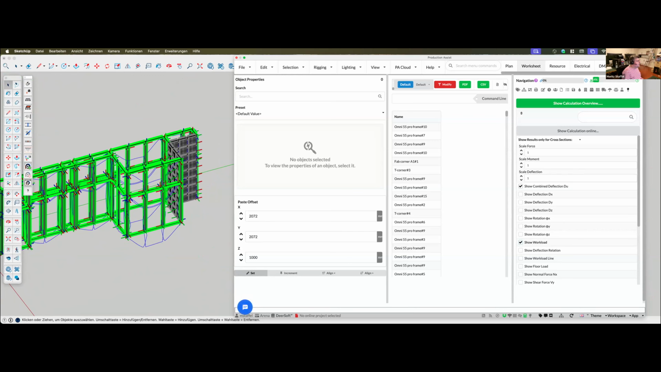Then that's basically the first introduction and training into the SketchUp for Production Assist with this. Are there any questions?